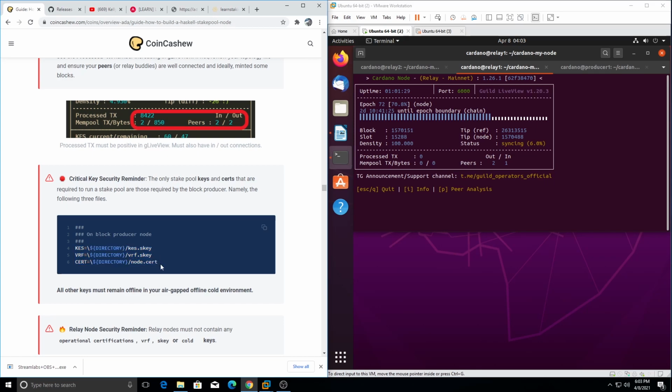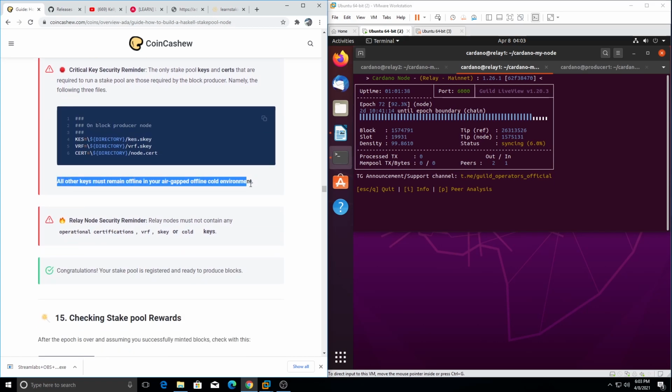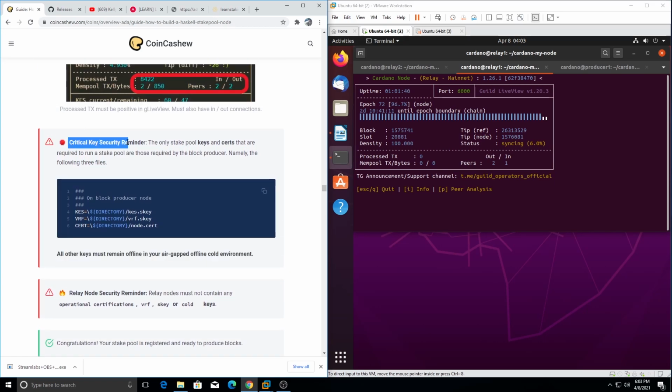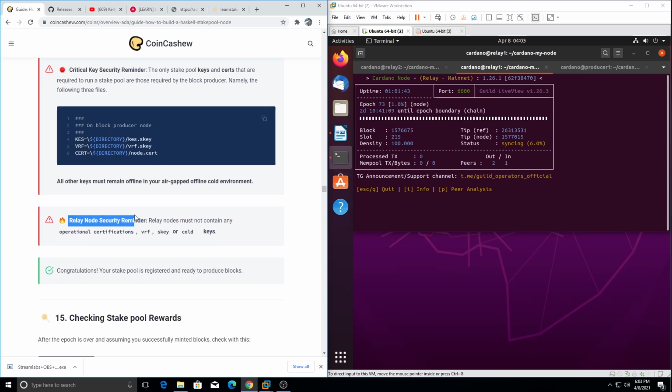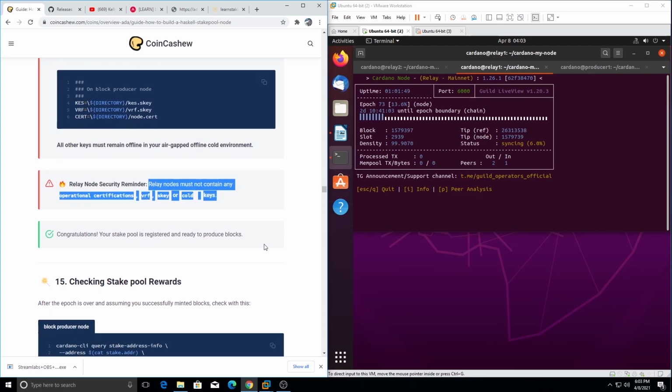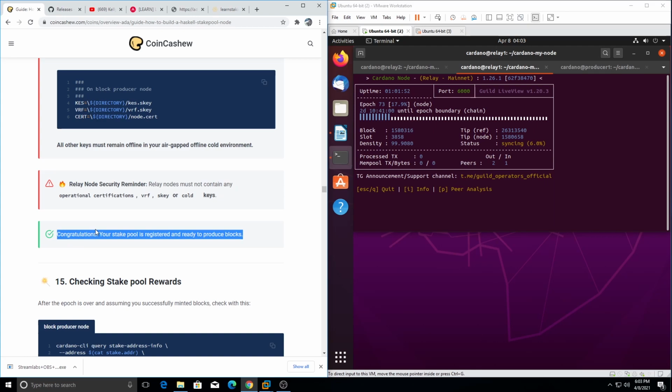Okay, very important. If you leave your other keys on your block producer node, you might lose all your money. So do not do that. Okay, they're all critical. Again, also your relay nodes never have any keys on them. Okay, boom, done. All right, so that's the video.